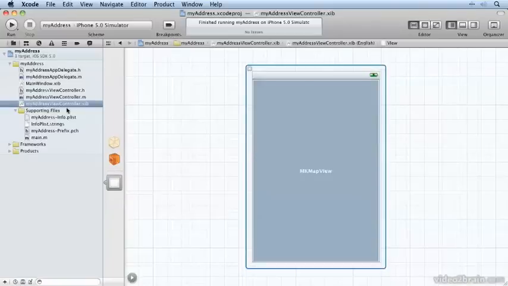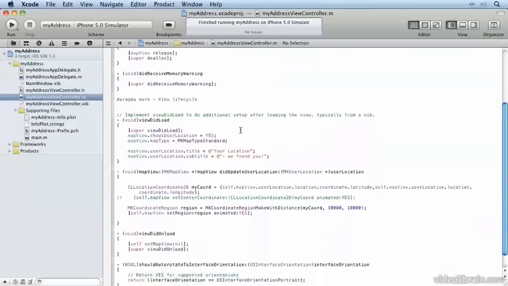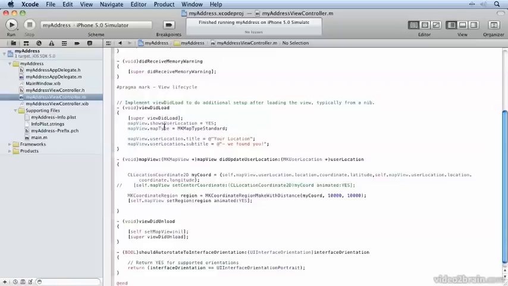We have a map view in the main nib file. I haven't updated this project to use storyboards. And in the main view controller, we're simply coming along and we're saying, right, show the current user location on the map view, set it to a type standard, and we're adding a title and a subtitle for the user location, which will produce a little call out if we click on the pin.